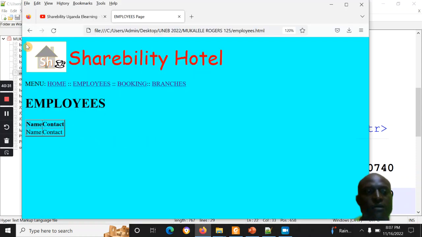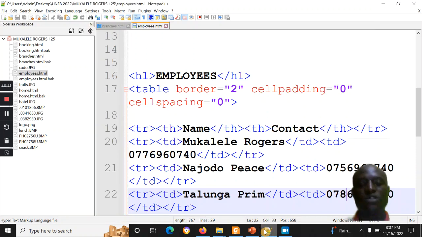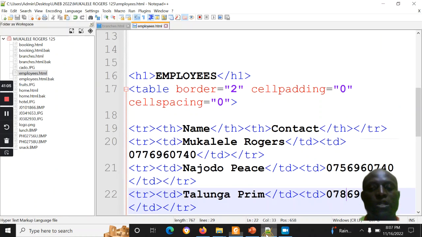Like I said, once you do the homepage, that number is done. You just change the content down here. All the rest of the things, you did them on the homepage. The question was asking for current employees and their contacts. Full stop, finished. Next, I'm going to go to the online booking form for customers. This should include name, address, gender, room type, type of payment, and then a submit button. So this is the booking.